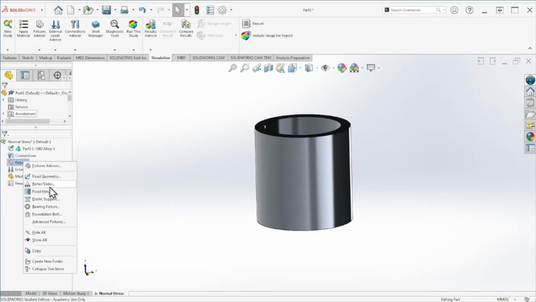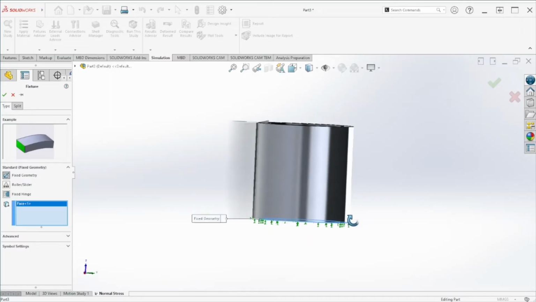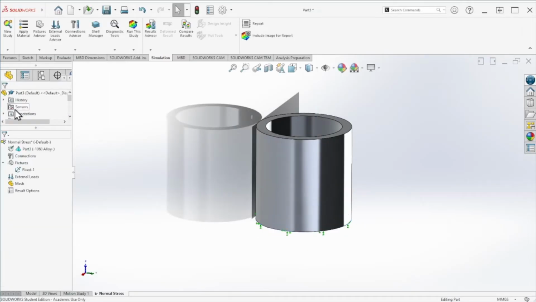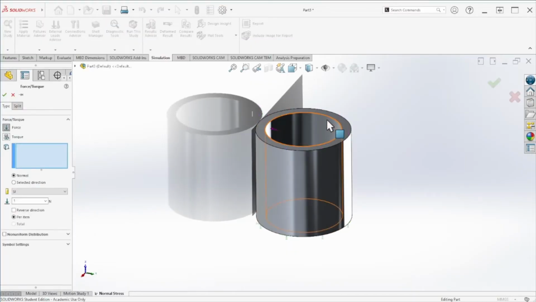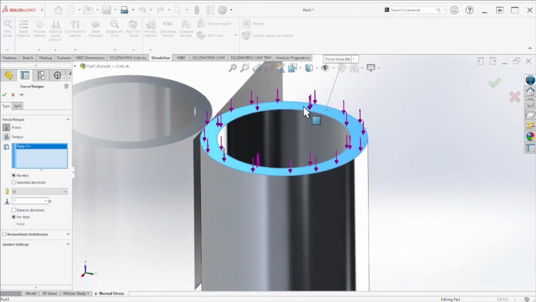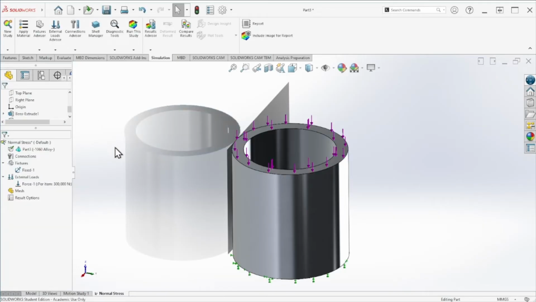Fixtures, we are assuming this is fixed at the bottom, so select fixed geometry and then select the bottom face. Let's hit OK. External load, we have a force acting on that face right here. If you see the arrows, they are acting in the negative Z direction, so that's what we want. The units are in newtons, so this is 300,000 newtons. Let's hit OK.